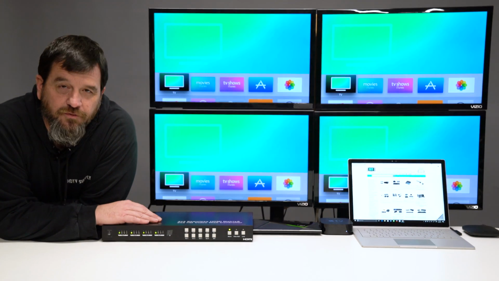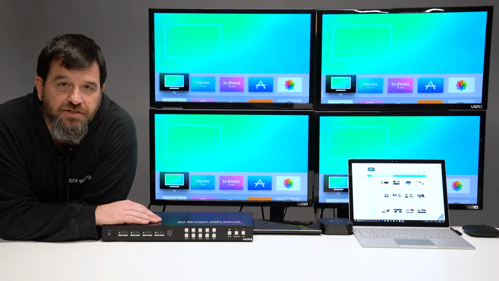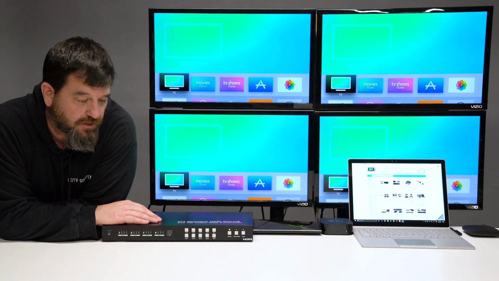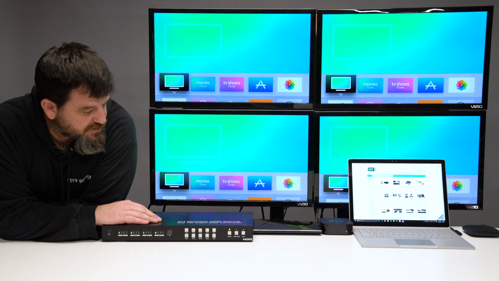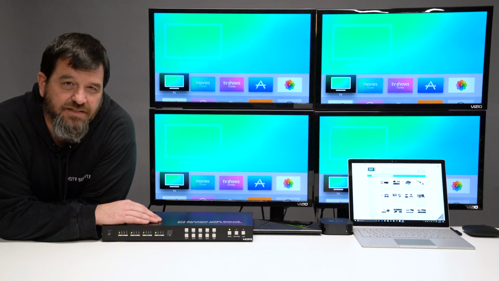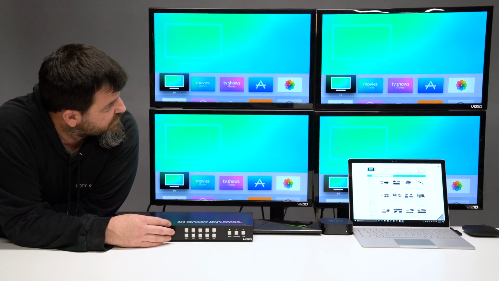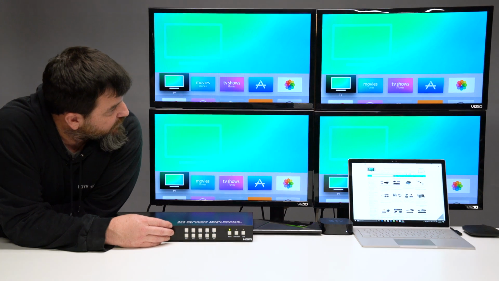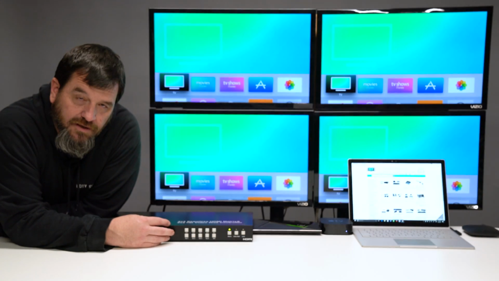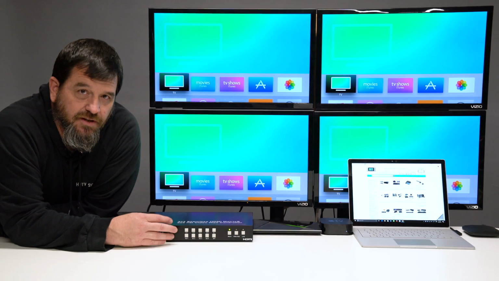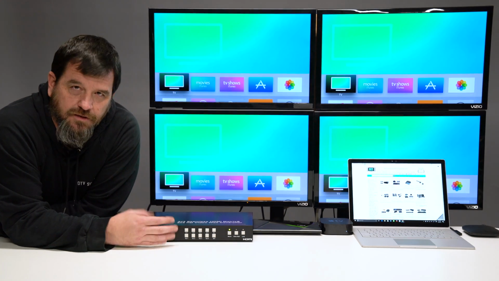Today we're taking a look at our 4x4 seamless matrix switch and 2x2 video wall. So what a seamless matrix switch is, it's pretty much instant switching. So I have four sources connected. I have Apple TV, an NVIDIA Shield, a PC, and a Chromecast.